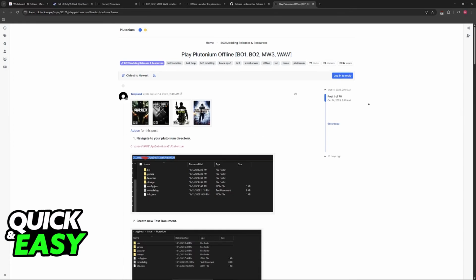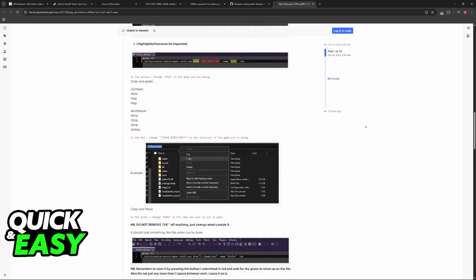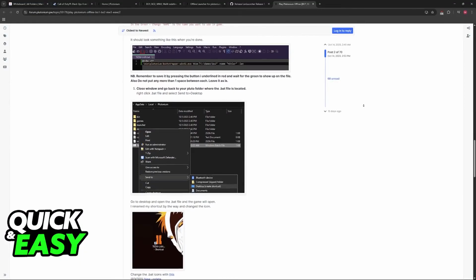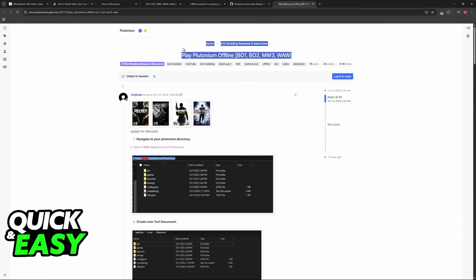You can also do this process manually, but it will involve a lot more steps. As you can see, you have to create files, rename them, but if you want to do this yourself instead of downloading a random program, look for this article on the forums as well.